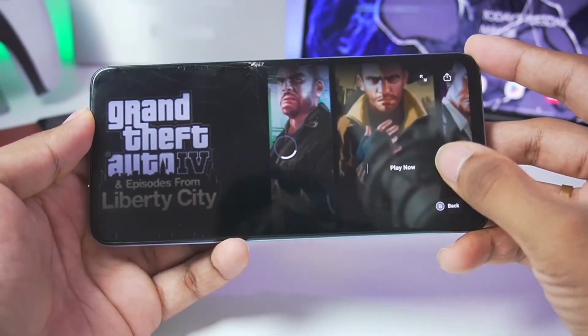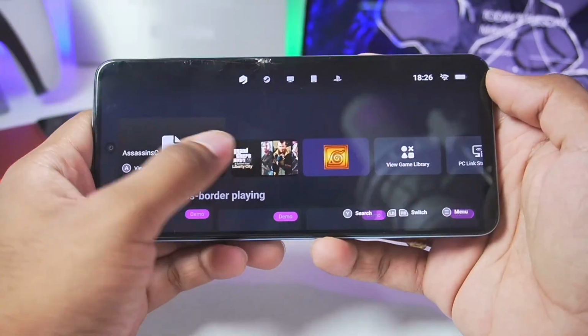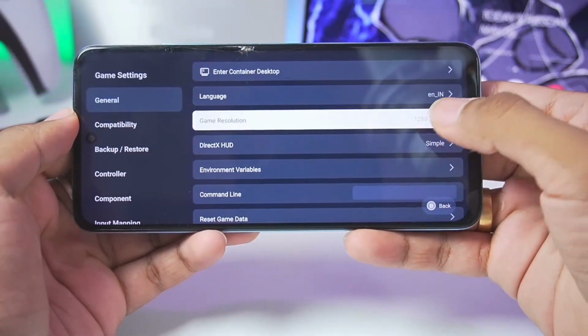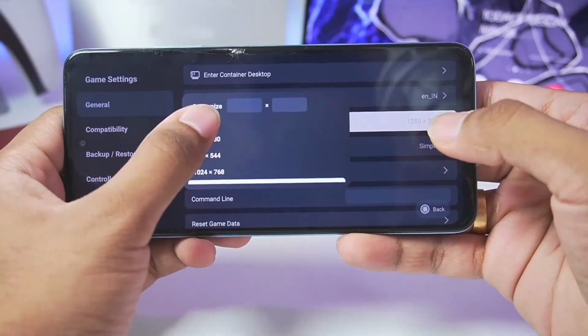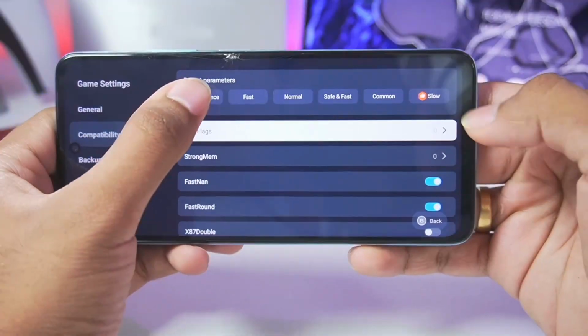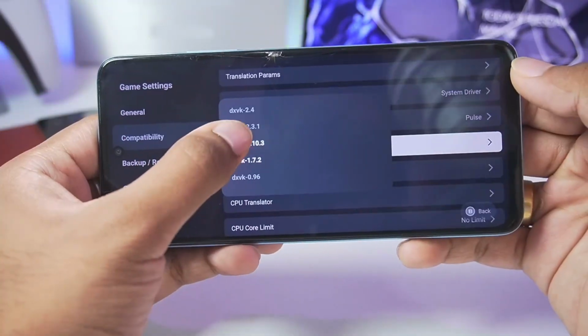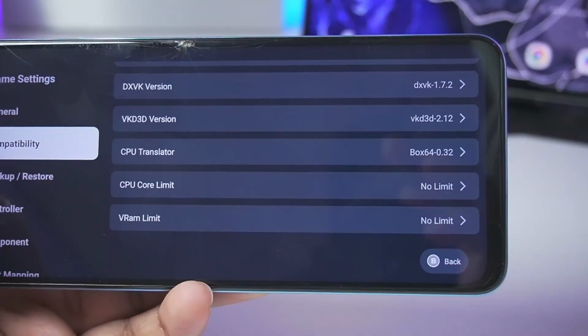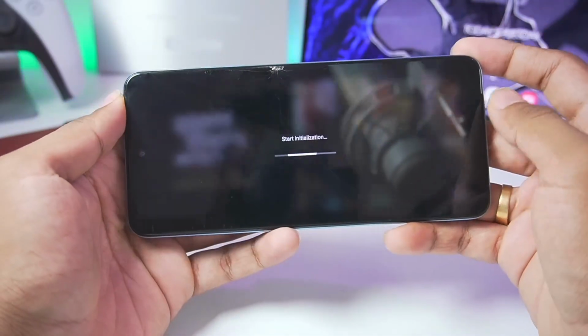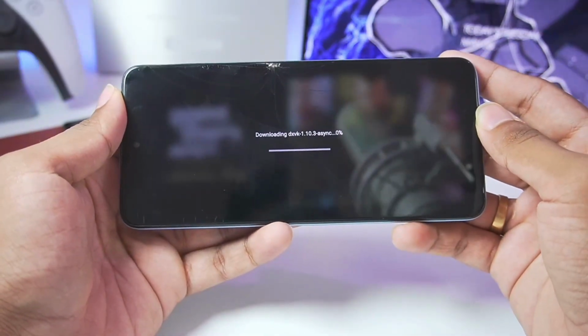Now this is a trusty game. It works really well inside the Emulator 10.0 version. Afterwards, tap on settings, go to game settings. Here make sure to set the same resolution like I showed you guys before. Set the audio driver as pulse as well as translation parameters as performance. DXVK as 1.7.2. VKD3D as well as Box64 will be default. So let's go back, let's tap on the play now button and see how well does it actually work.